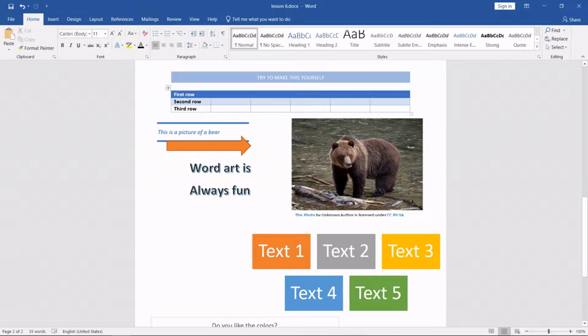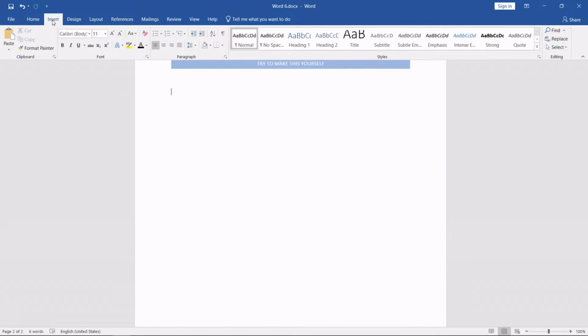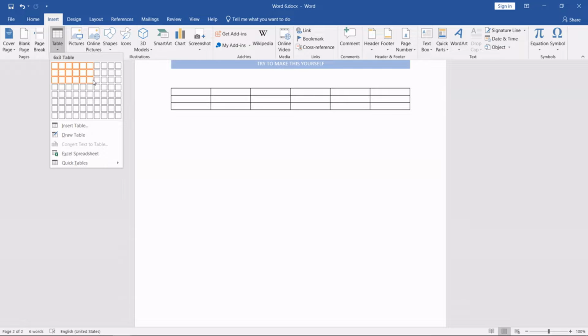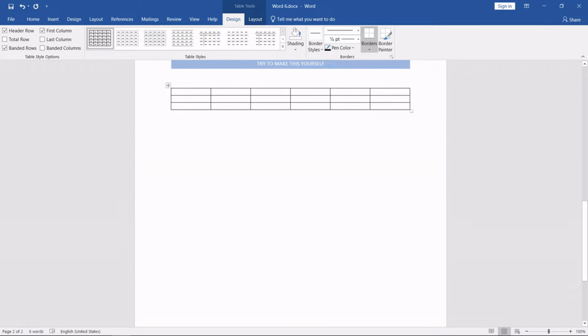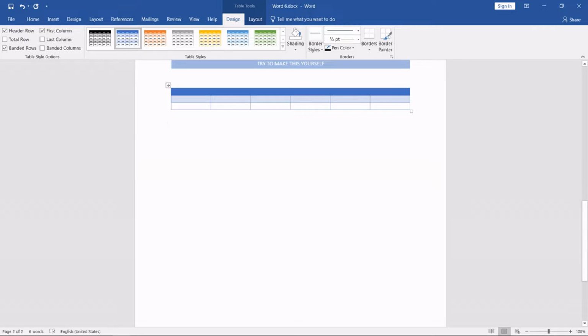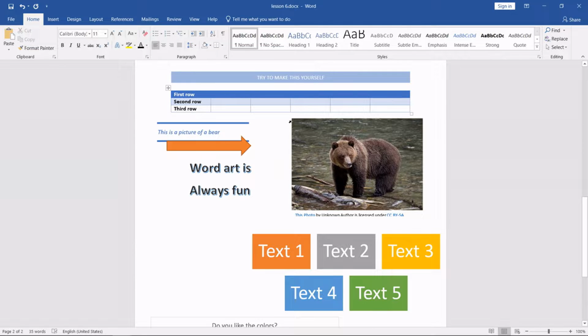Next we'll insert the table. So we'll go to insert, go to table, and insert a table of 3 rows and 6 columns. Like this. Next we'll change the layout of the design of the table. So go here and press the right design. So this one. Now that we've done this, we can add some text to our table. First row, second row, and third row. Now you see we have all of this.